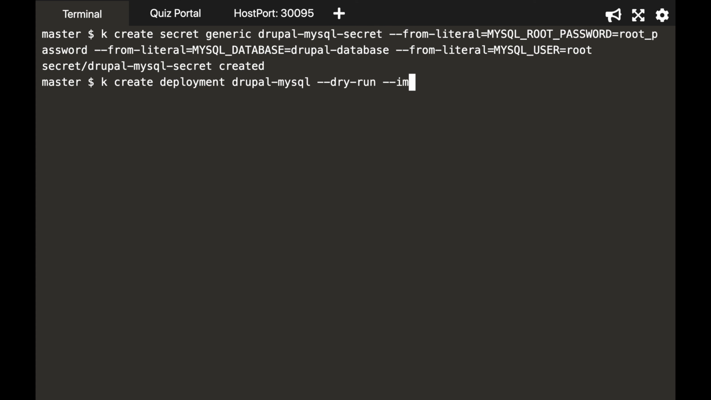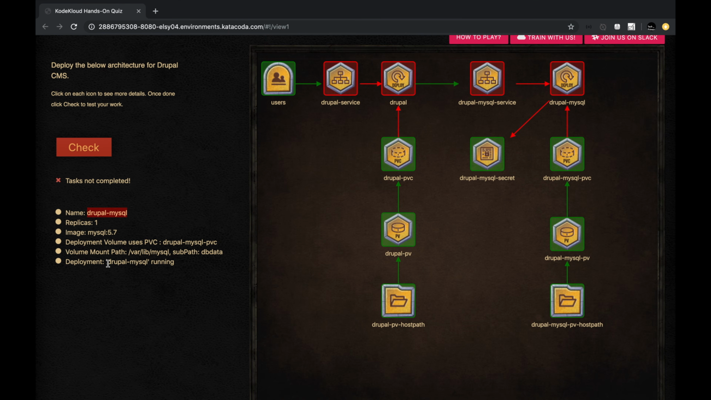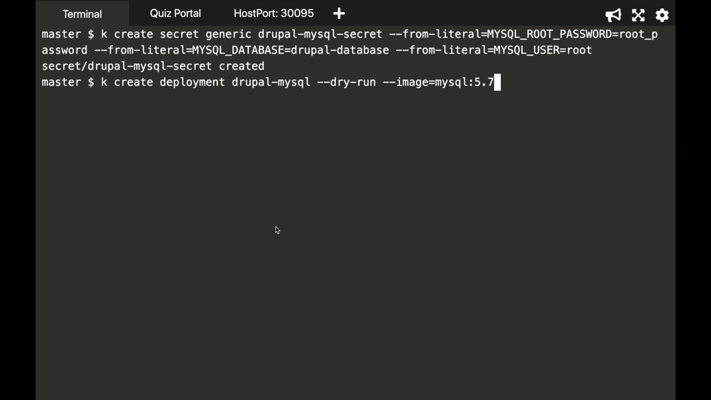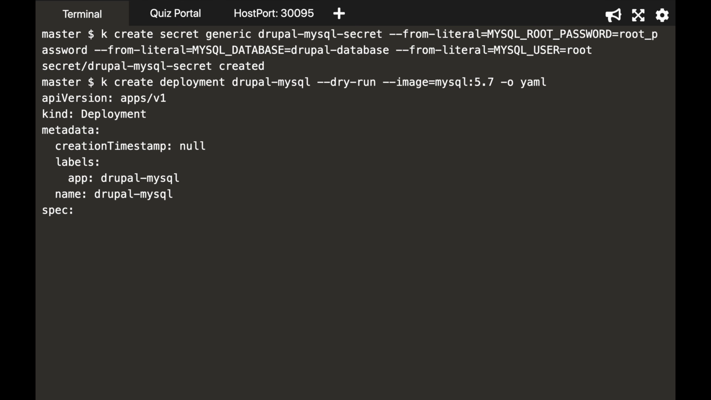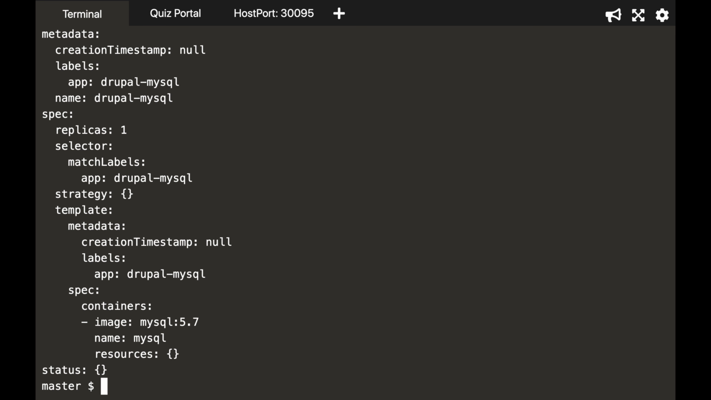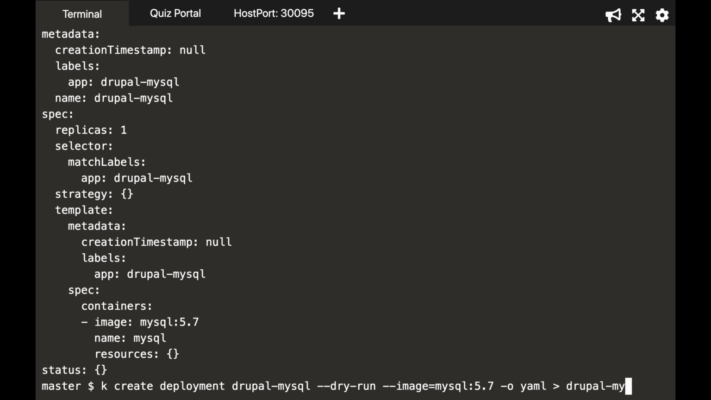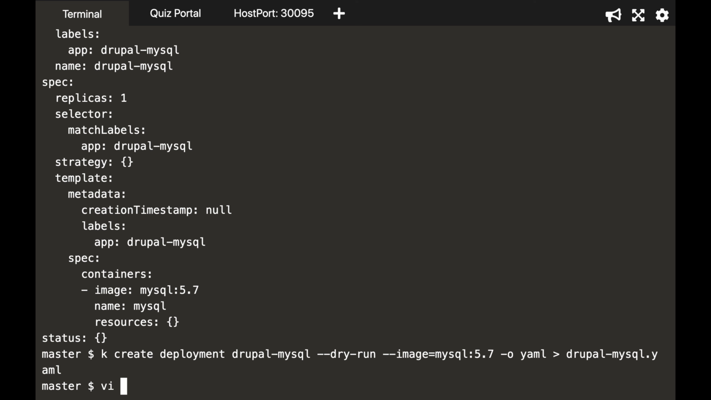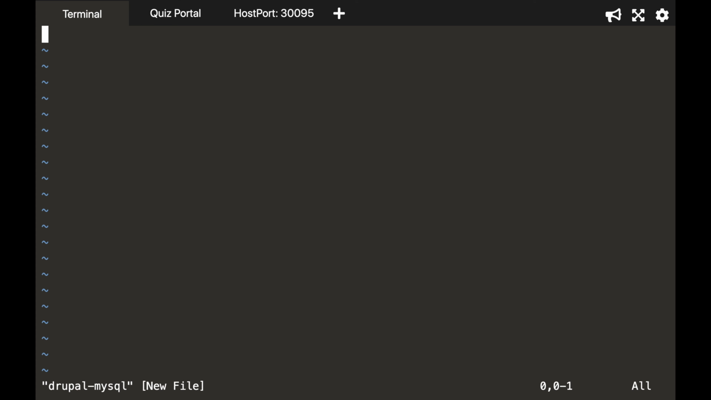I'll provide an image which will be mysql:5.7. I'll just save that. Also, I'll just say this is going to be a YAML, so I want the output to be generated as a YAML, and I'll save this into a drupal-mysql.yaml. That way it is easier for me to modify it. So I can just open that file.